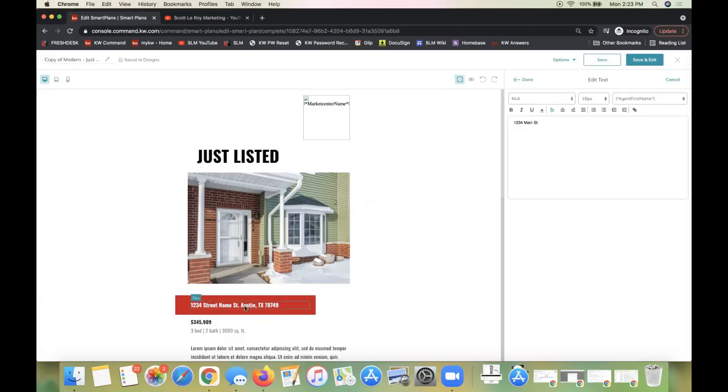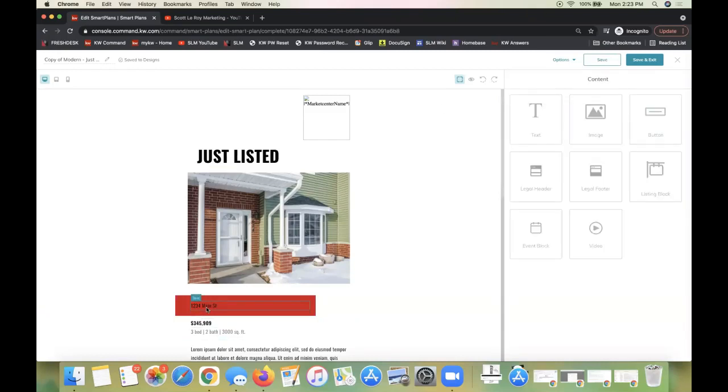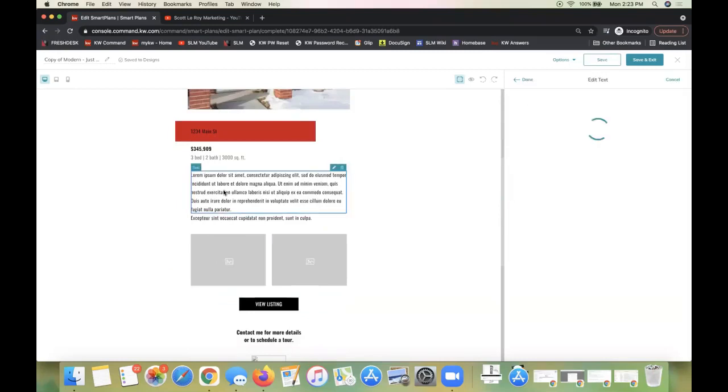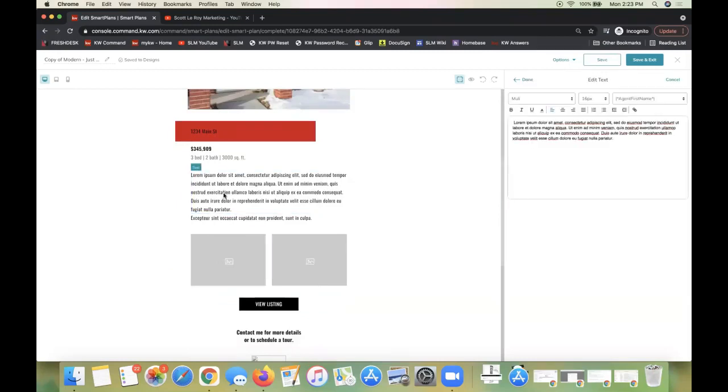So all I'm doing is double clicking. And when I double click, it brings up the editor on the right-hand side. I can make the changes in that editor, click on done, and it will apply it here. So I would keep going through it. Again, I know this is just a quick overview, double clicking on this section, maybe to put in the MLS description instead.